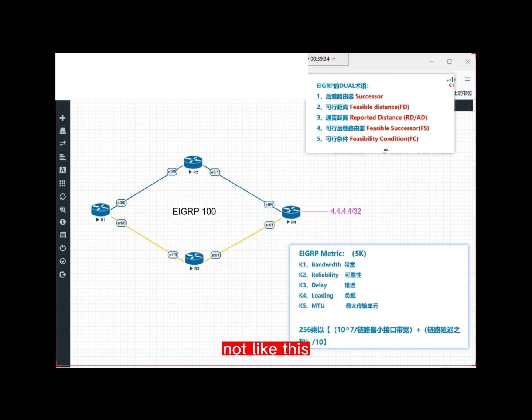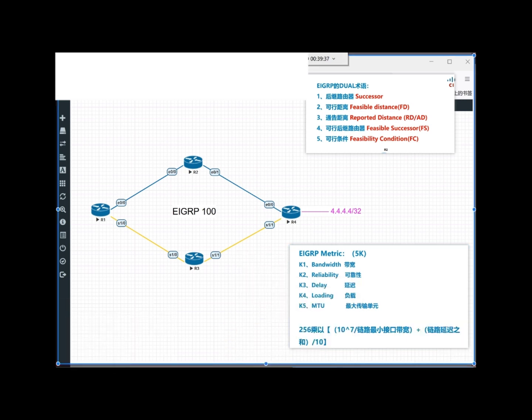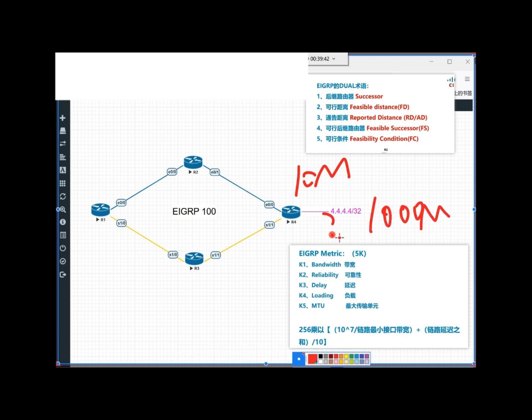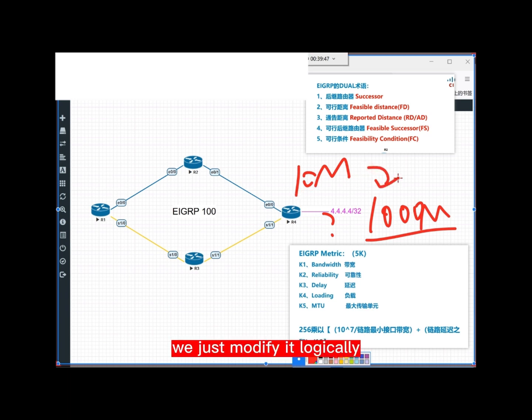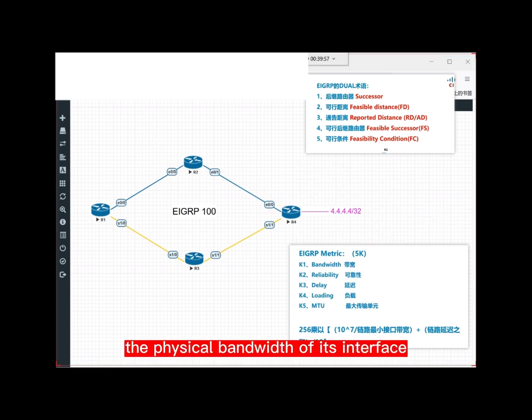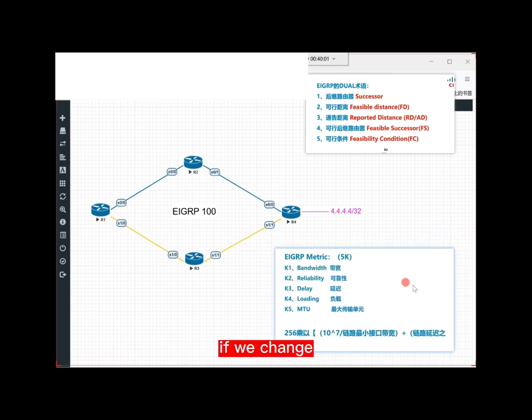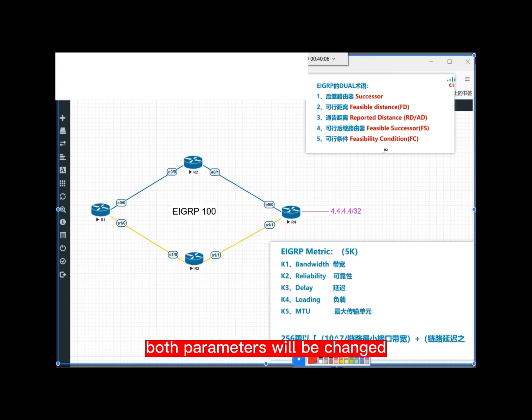Not like this. For example, by default this is a 10M interface. You change it to 1000 megabytes. It's not a gigabit port either. We just modify it logically. It affects its routing. But in fact, there is no way to really change the physical bandwidth of its interface. Throughout the NA phase, if we change, both parameters will be changed.